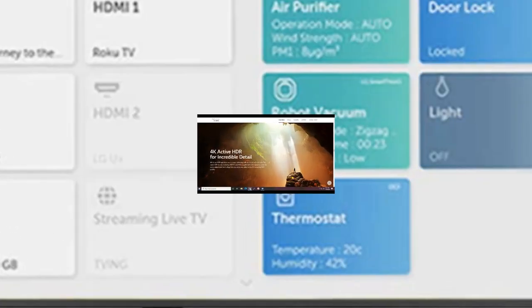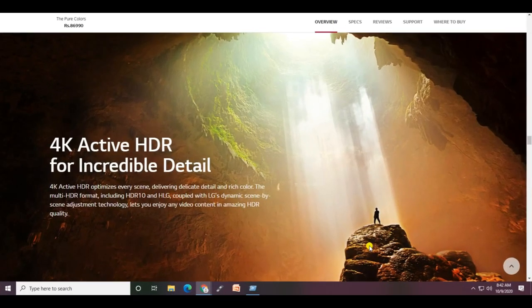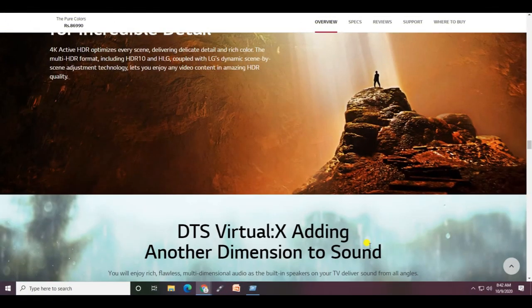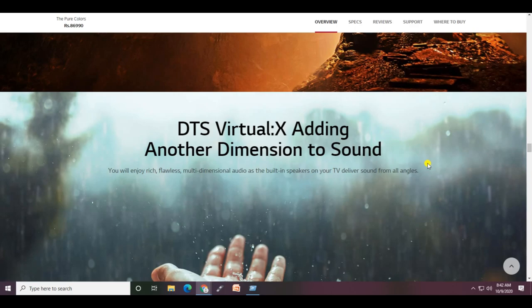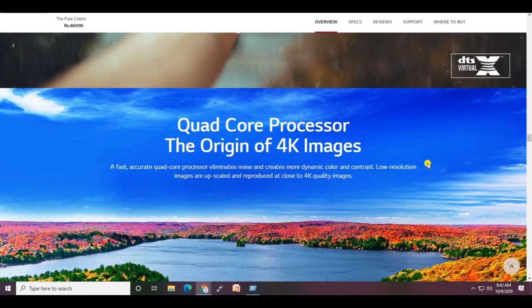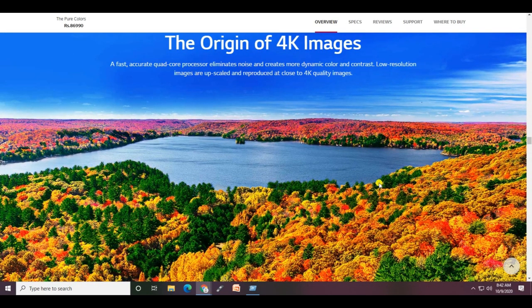This is 4K Active HDR for incredible details. It is HDR 10 and video content, with amazing HDR video qualities. In this picture, Virtual X adds another dimension to sound. The quad core processor organizes 4K image quality. This is the quad-core processor, 4K images.